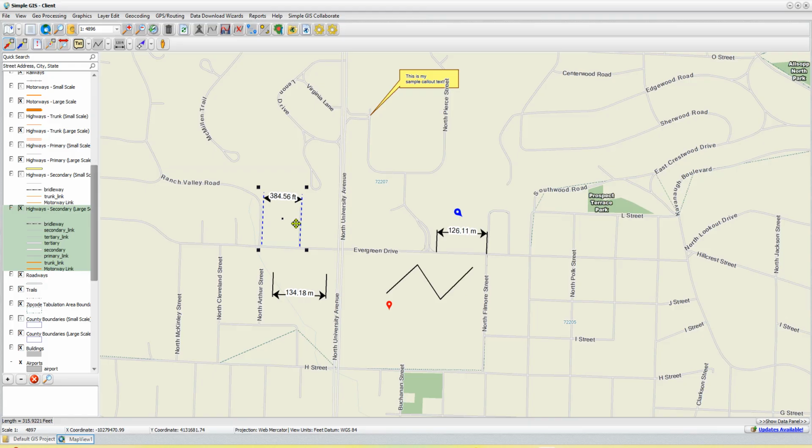Hopefully this gave a good overview of using the graphics in your map. Again, just want to reiterate, the graphics are useful for annotation on the map, calling attention to certain features. Would not use graphics to do analysis or something like that. I think you'd be much better served using vector layers or using the layers for that type of analysis. But graphics are very useful, and hopefully this gave a good overview of using the graphics in the Simple GIS Client application.